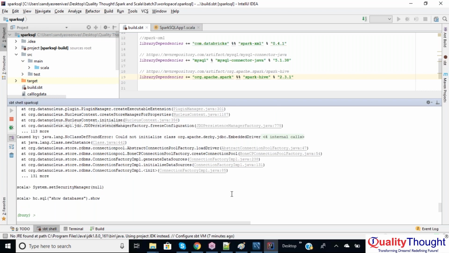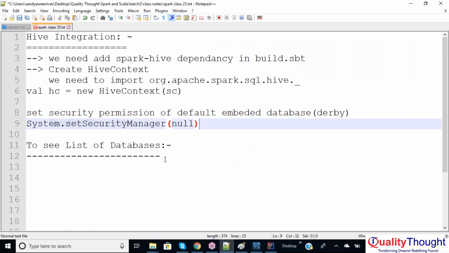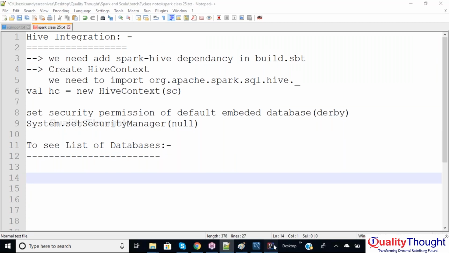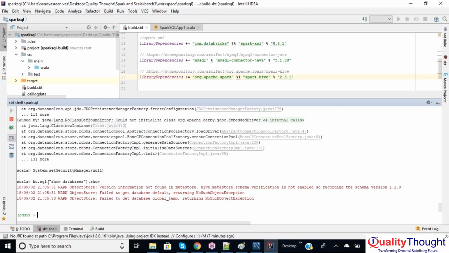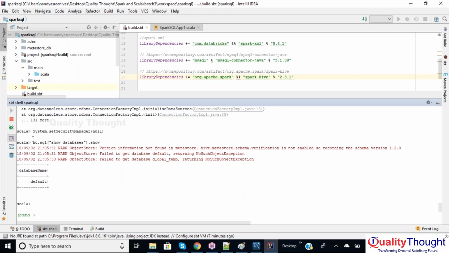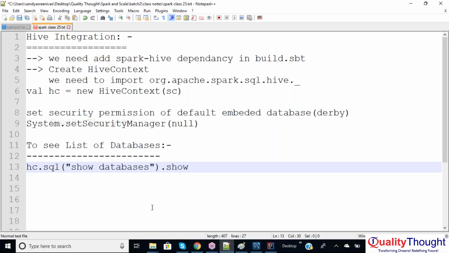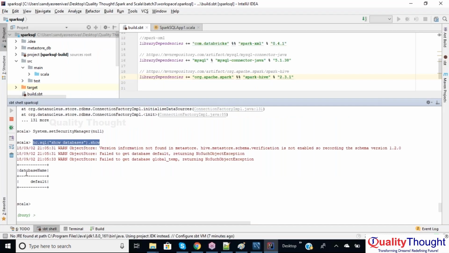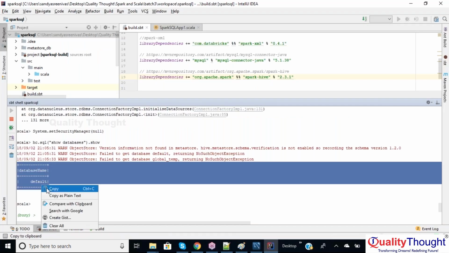Currently there are no databases. Then how do we create a database? Let me display this one. It's showing only the default database, right? Result is it's showing the default database.